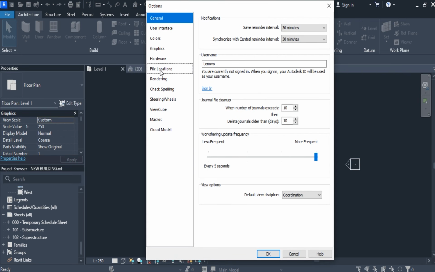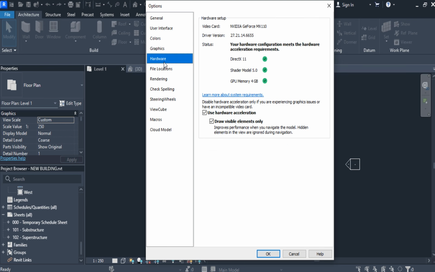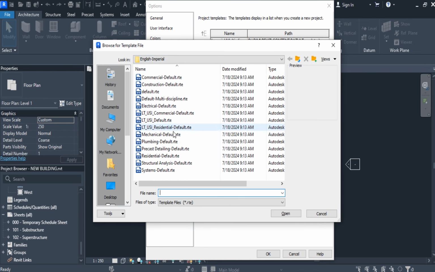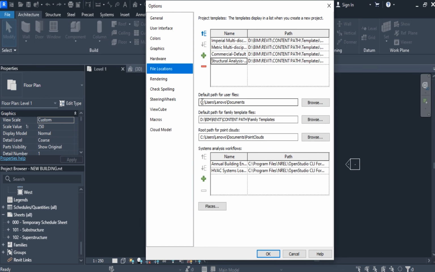and graphics options, hardware options. It shows you if you have a video card installed and the file locations. So when you're using Revit, it uses file templates, so you could download them from the Autodesk website of the various versions to be able to use them to start your project with ease. So you can add here a default working template, say structure analysis. When you open it, you've added it.